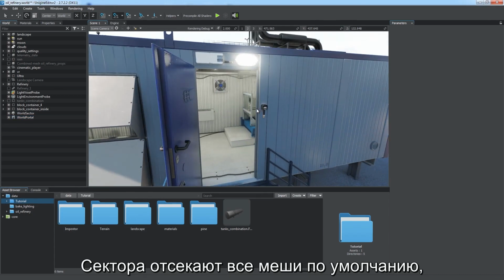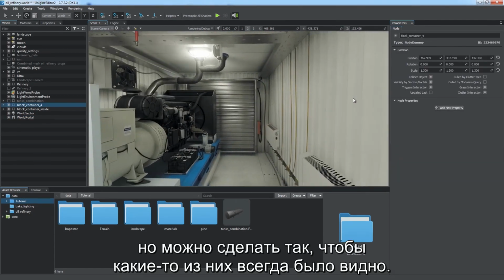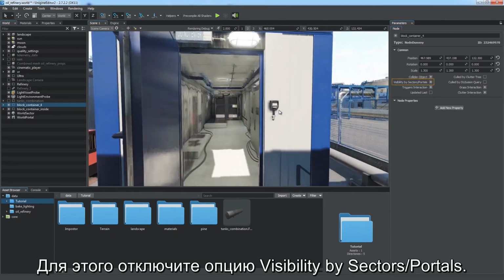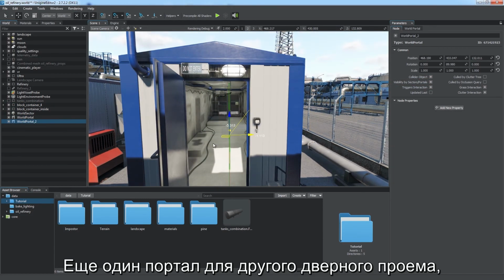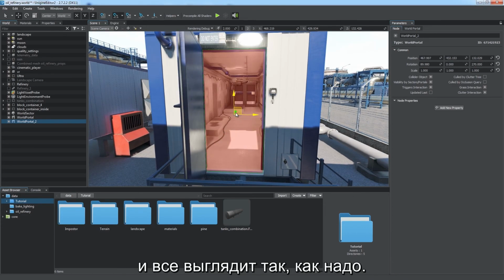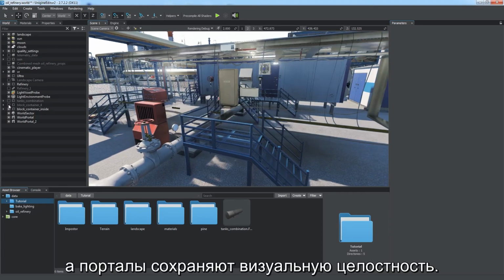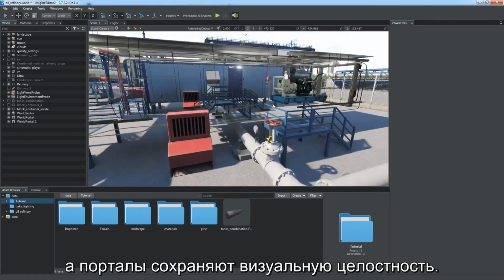Sectors cull all meshes by default. You can make some of them always visible by unchecking the Visibility by Sectors and Portals option. One more portal for another doorway and the whole system looks well. Unnecessary nodes are culled by the sector, while portals restore visual integrity.